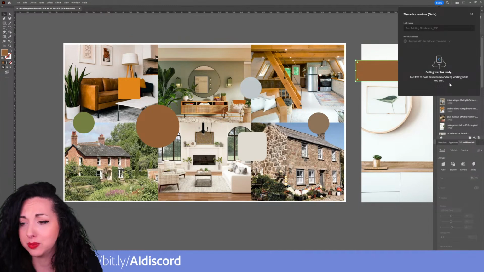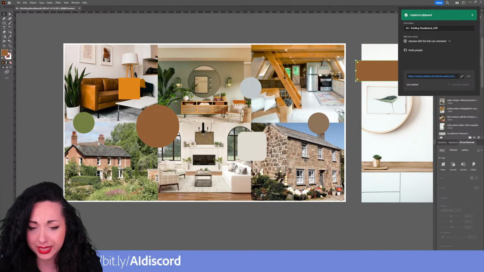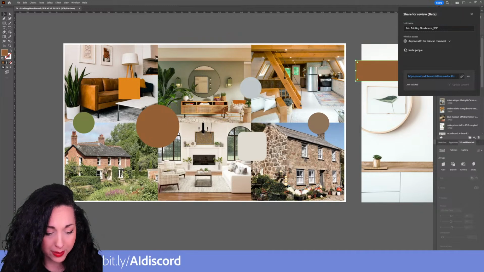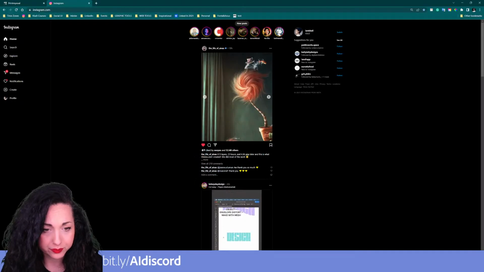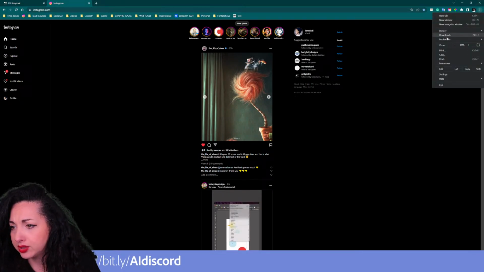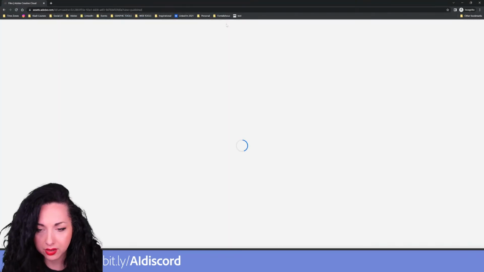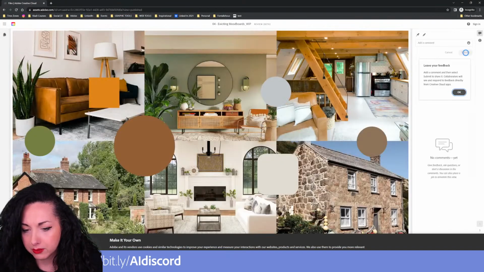It looks like I have a couple of minutes to show you how it works. Here you can copy the link, and you can make sure that anyone with the link can comment, or just invited people, so you can make it private. Now if I jump back on the internet and access it in incognito, so it doesn't take my Adobe Creative Cloud login, basically I'm someone who doesn't have any Creative Cloud.